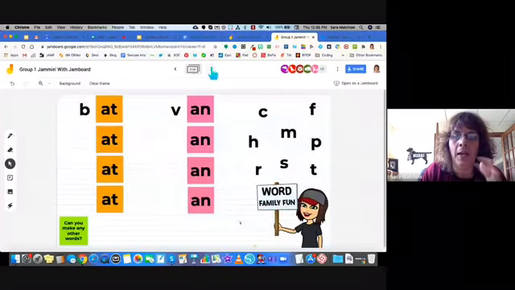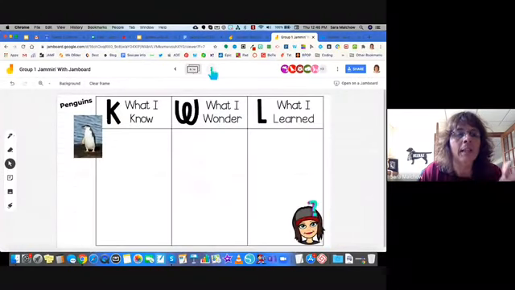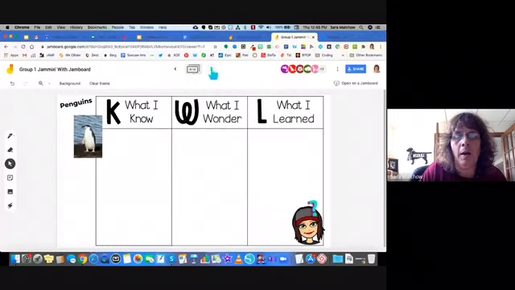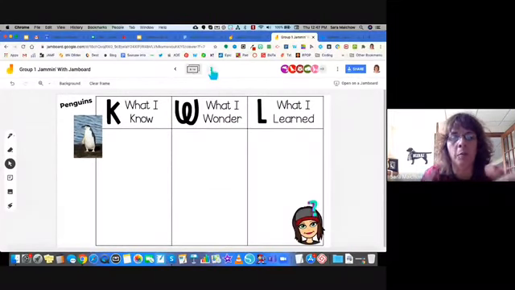Again, we already talked about that. Again, just play with that template. KWLs I had mentioned. This is, again, a great way to bring KWLs in so that your students can all participate at the same time.